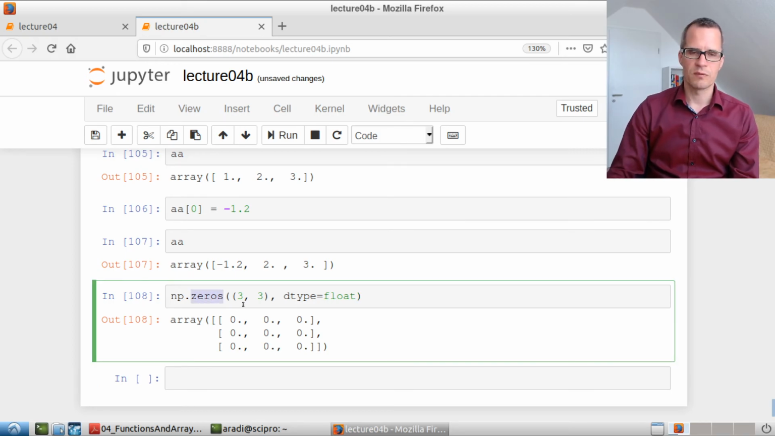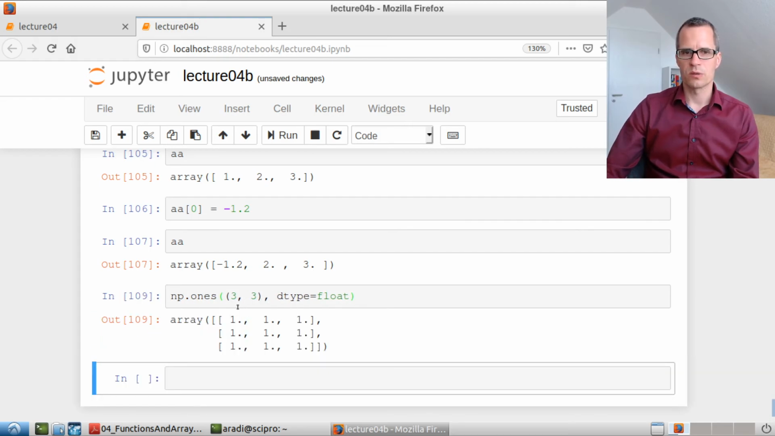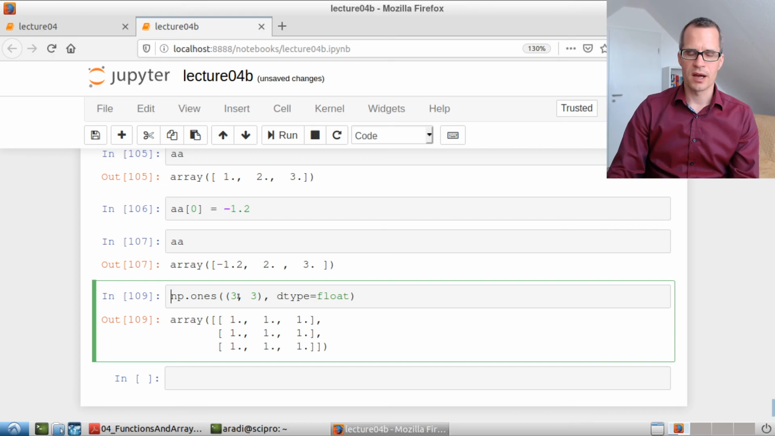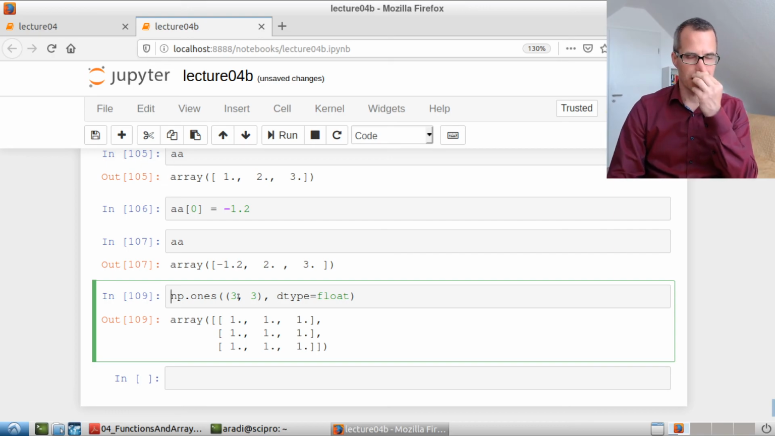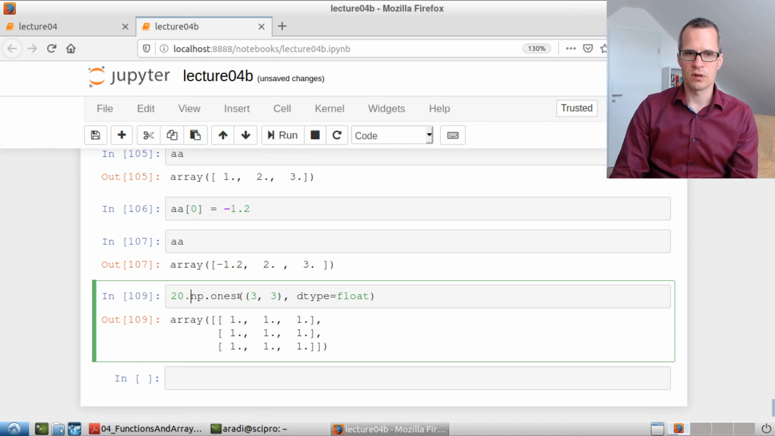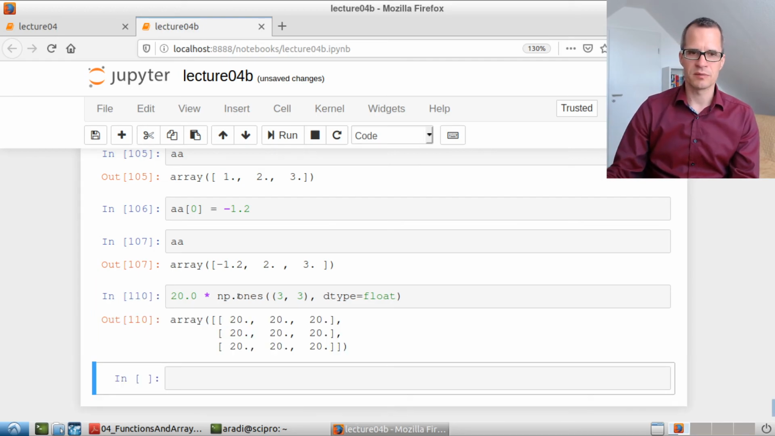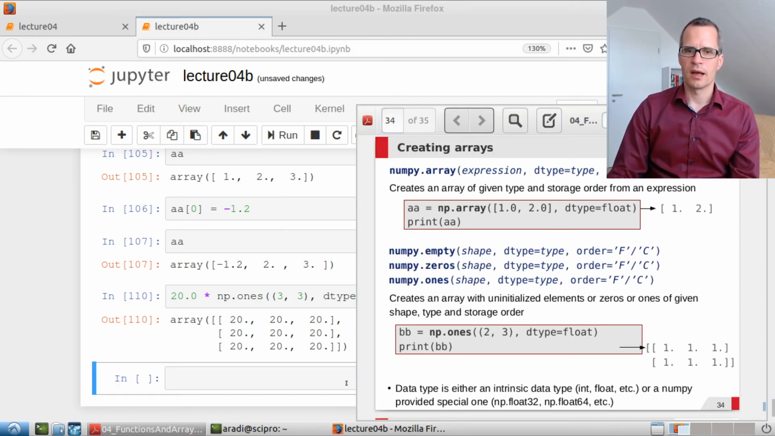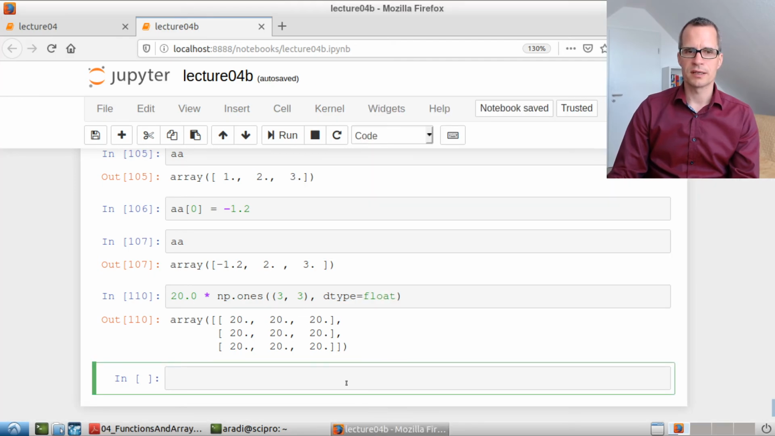If you want to fill it up with ones, that's also possible. There's the function ones, then you get 1 everywhere. And the nice thing is, if you want to fill it up with the value 20, the only thing you have to do is multiply it with 20. Multiplication with a scalar will be done element-wise, so basically every element of the array would be multiplied by this number 20.